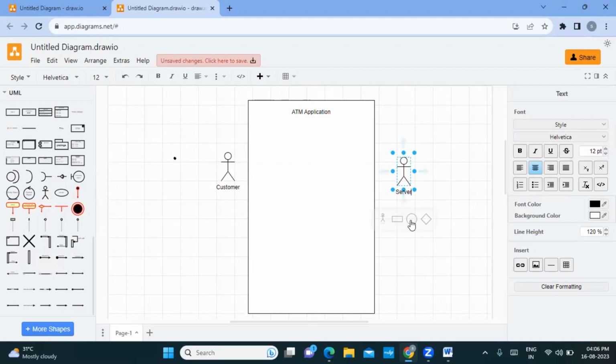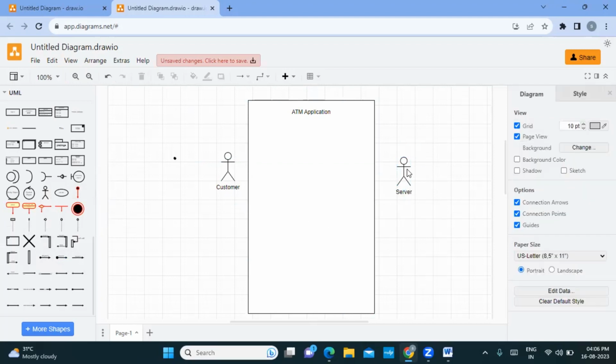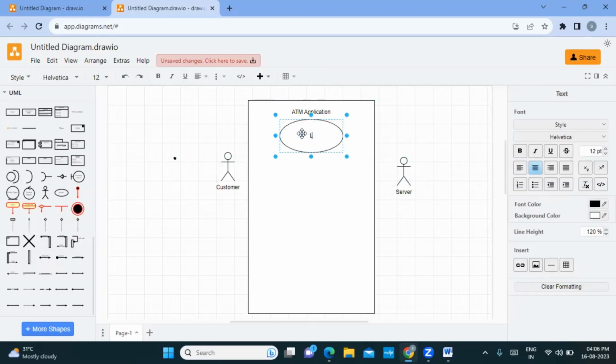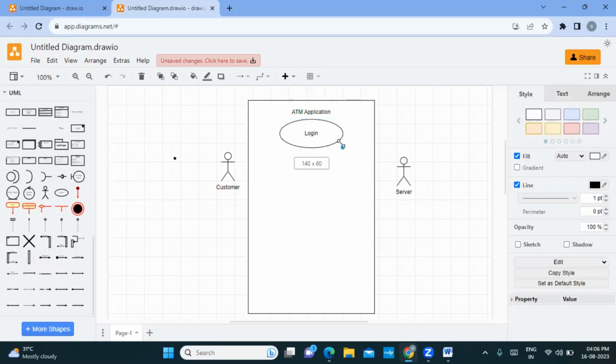Now, I would like to add the use cases, right? Come here, take this use case, double click on it and say login. I can reduce this. Now I can also drag and drop another use case from here, or I can copy and paste it with Control C and Control V. I got one use case.